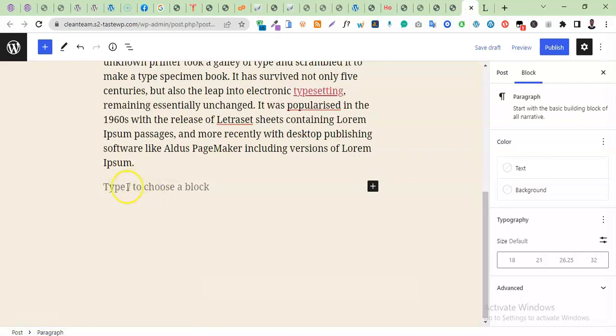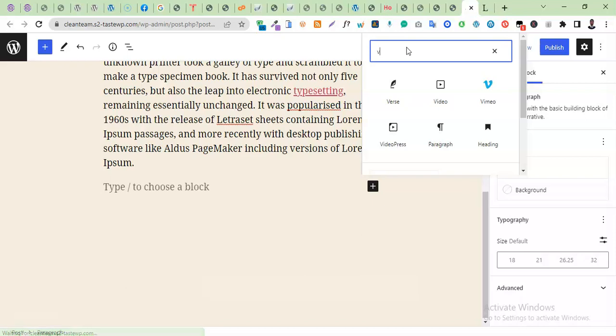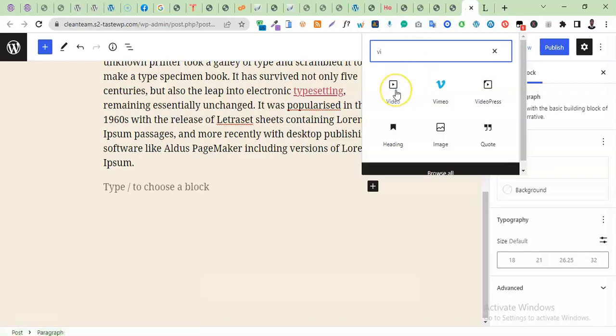Okay. Now, for me to put image here, you can just click on this small plus icon here and select image. Can you see this image? Now, there are a lot of things here just for you to search. For example, if I want video and there's no video here, I'll just type video. Can you see video is here for me? Now, it depends on whatever you are looking for. Just search for them.